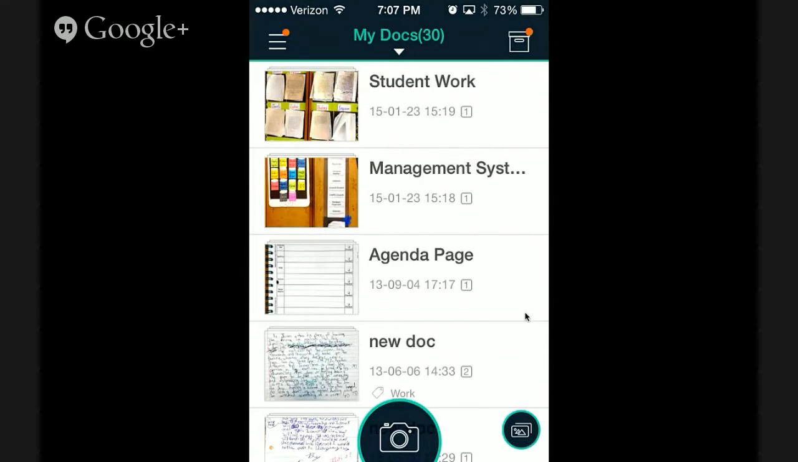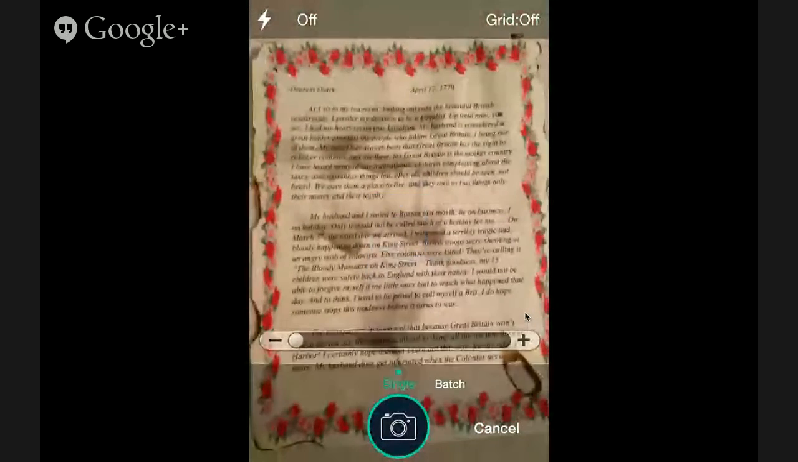Now, we're at the point where I need to upload a document. How am I going to do this? Well, very simple and very easily. You have the camera button there for you. And I'm going to click on it, and I have here a piece of work by one of my students.